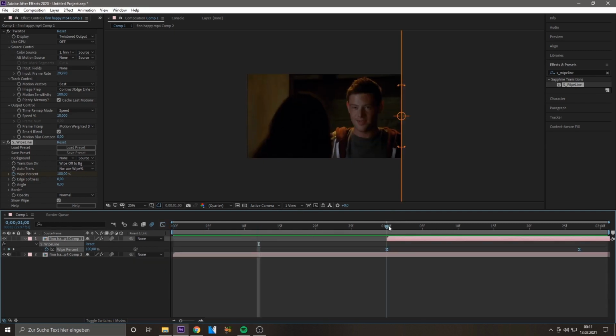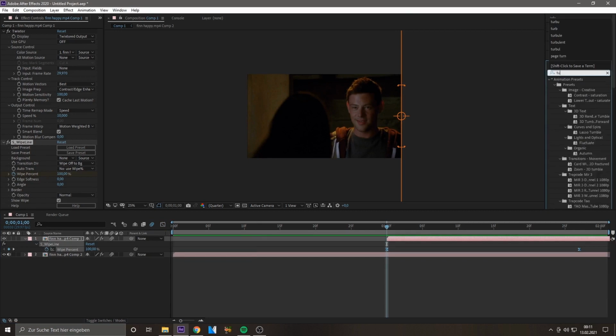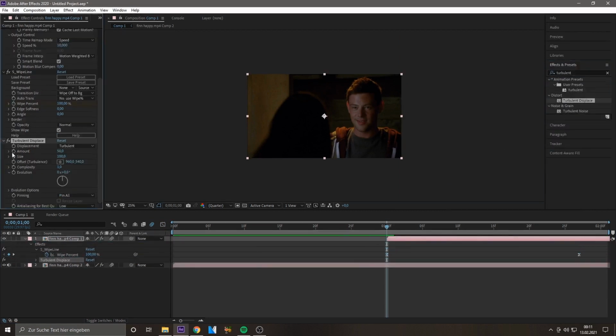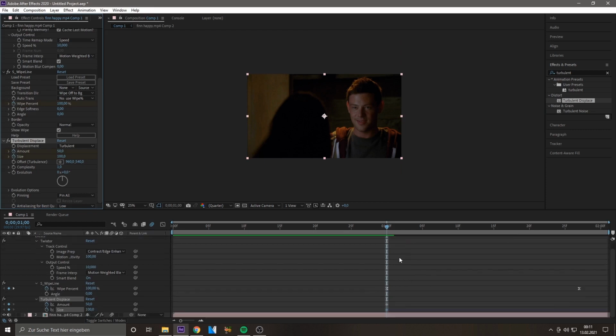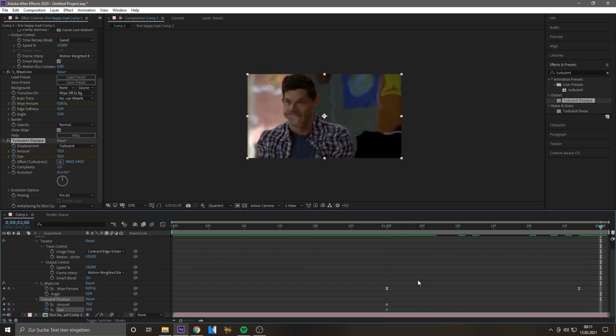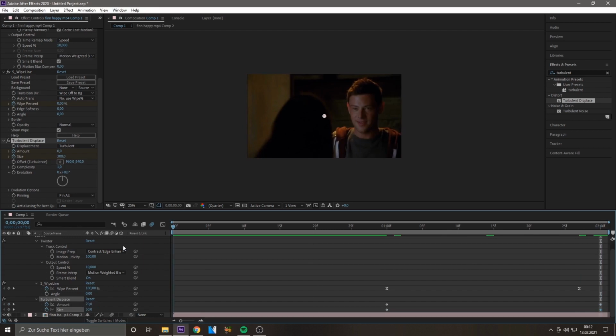Now we're going to add that wiggly effect. For that, just look for turbulent displace and add it onto your second clip. Add a keyframe of amount and size at the beginning of your clip and press U twice so it opens up all keyframes. Now change the amount to 70 and the size to about 50. Now go to the end of your clip and change the amount to 0 and the size to 300. And we are already done with this transition.